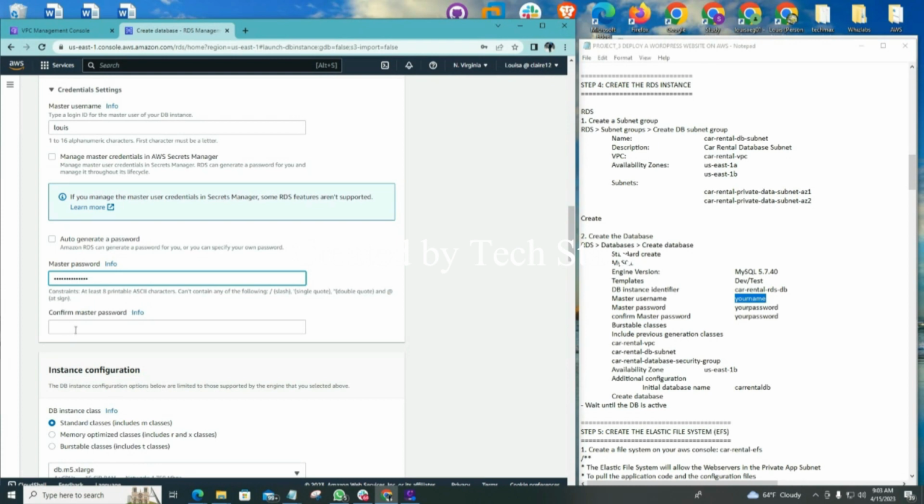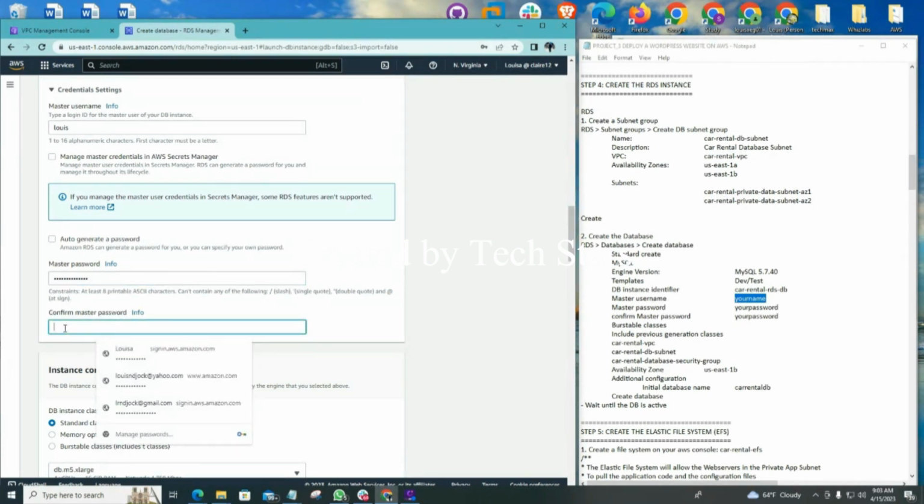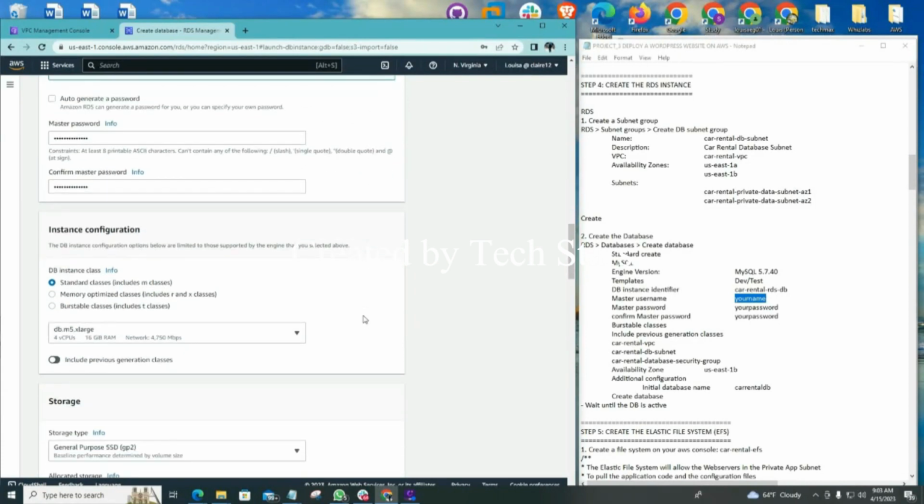so my password is done. I'm going to put my password again here. It's going to be the same thing. Okay, so this is just to confirm the password. Then you scroll down. Now you have to select burstable classes.